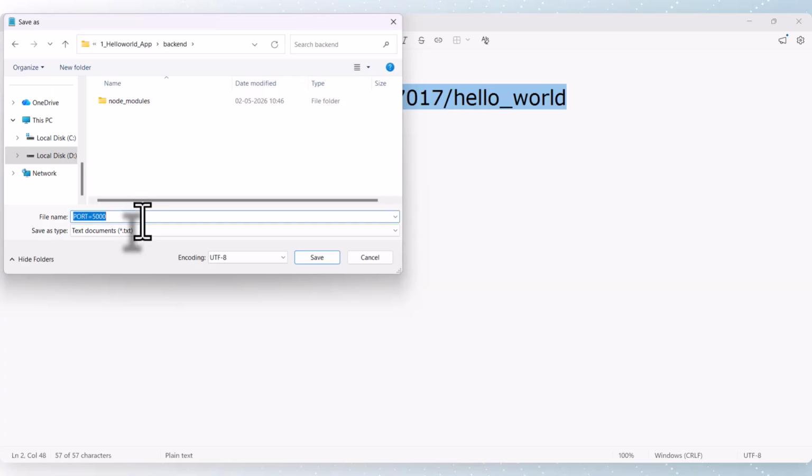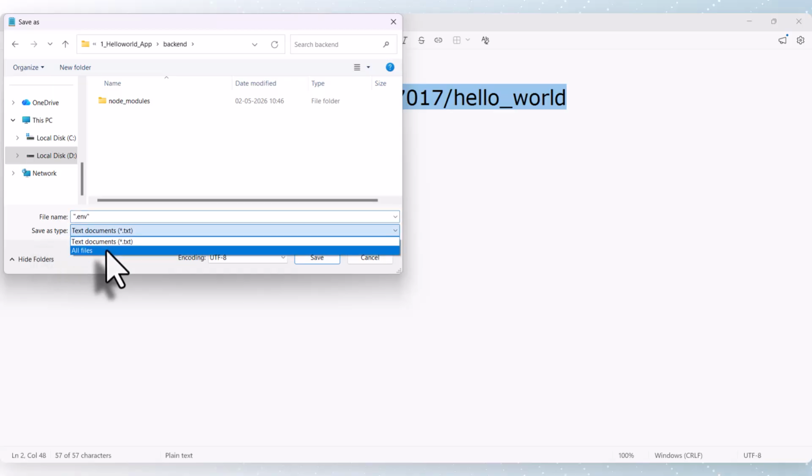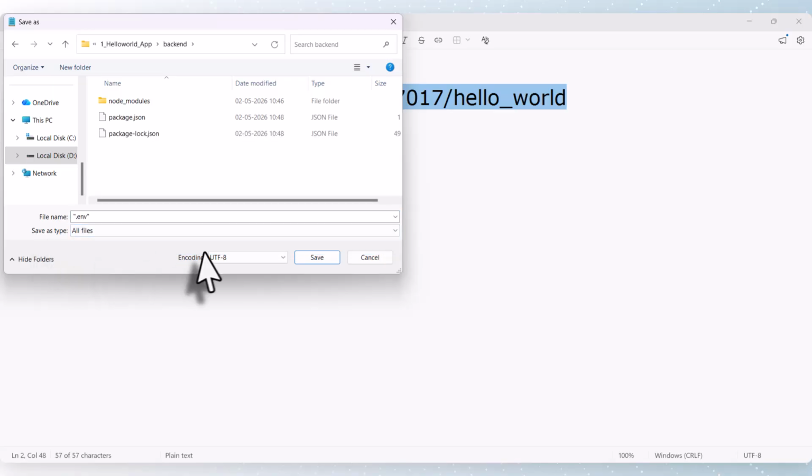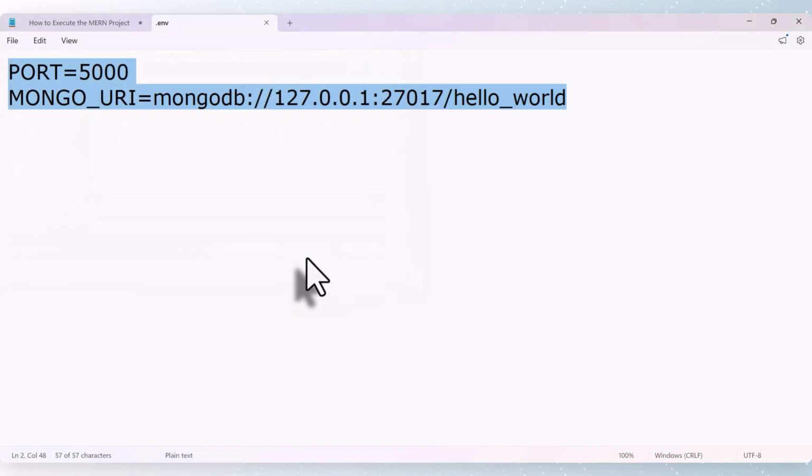Here you are going to create a file with double quotes: ".env". You must give the double quotation marks, otherwise it can be considered a text file. Okay, here for "Save as type", select "All files". Then click on Save.